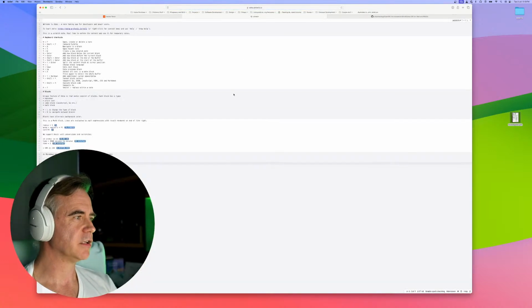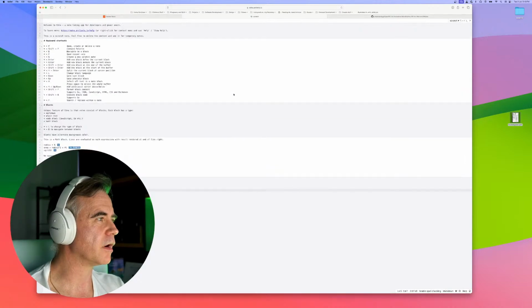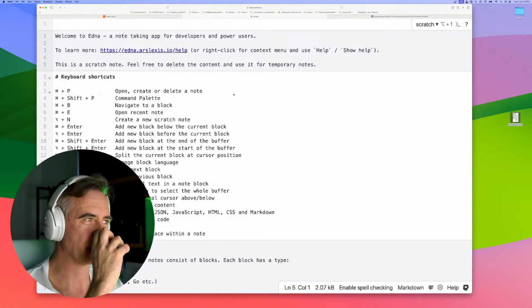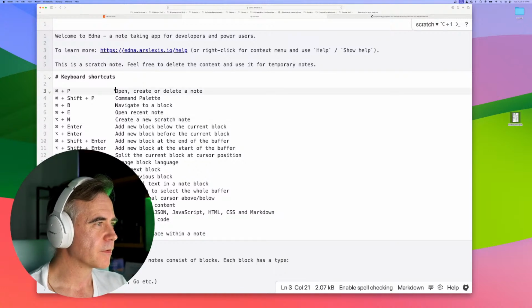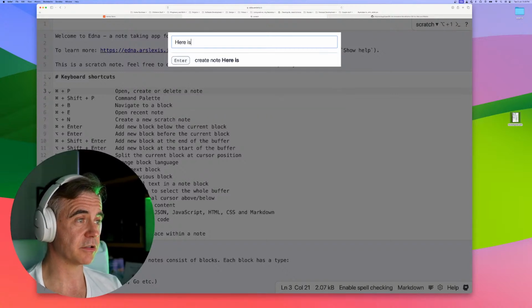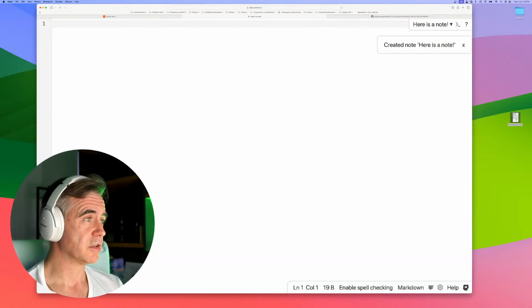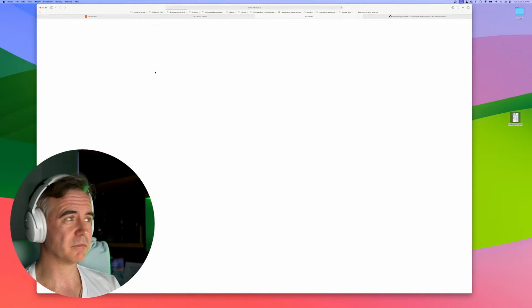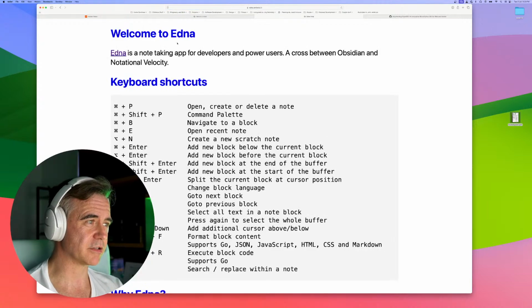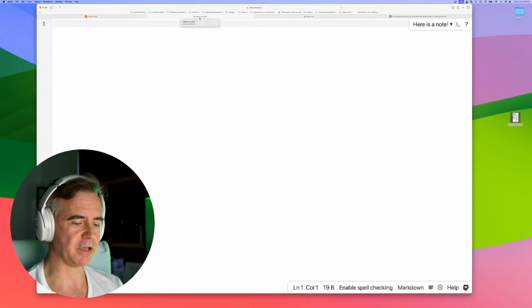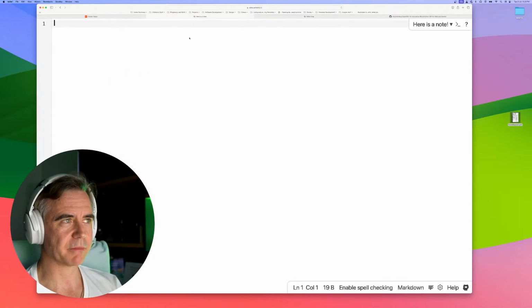All right. So we have a micro ID. Welcome to Edna, a note-taking app for developers and power users. Open, create, or delete a note. Command B. Oh, cool. Here is a note. Yep. Let's go back to help. Okay, so here are the commands. Okay, Command Shift P, command palette. Where's my command palette? P.